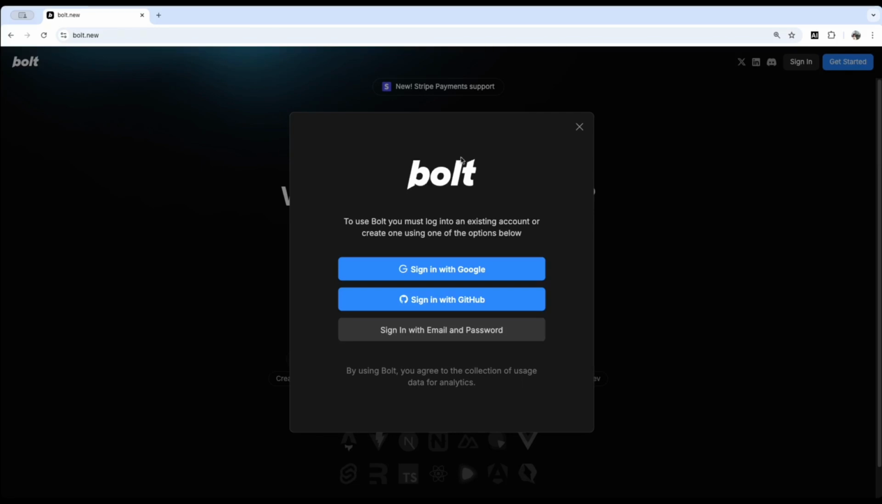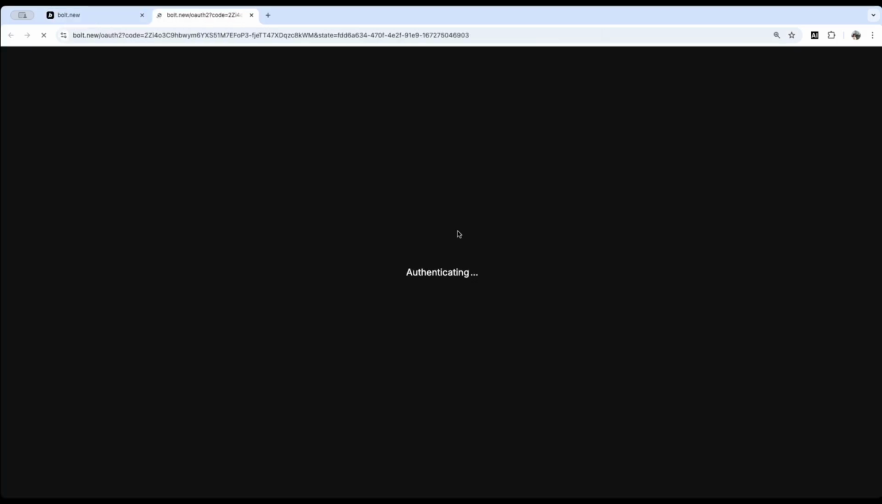What I'll do right now is sign into my GitHub account, because this is the account that I use to purchase a plan with Bolt. So let's click sign in with GitHub so we can log into Bolt.